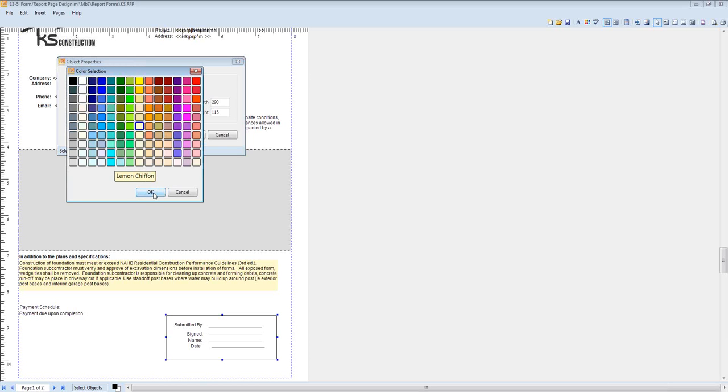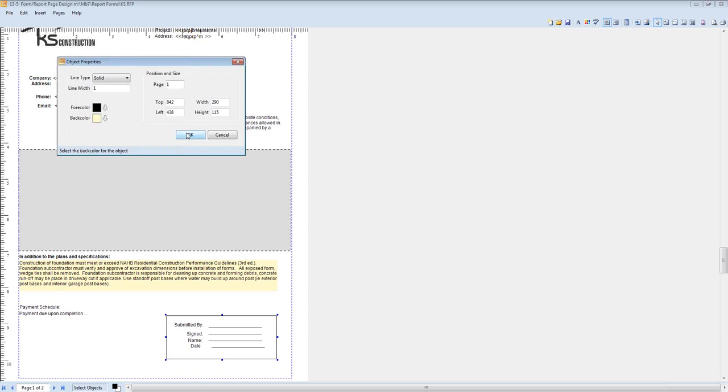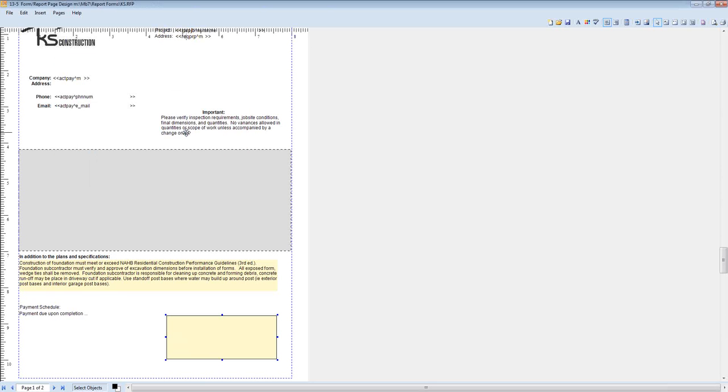That's where I'm at. And if I click OK, watch what happens to my signature lines. They're gone. So the key to coloring areas is not coloring the box, but coloring the data fields. So I'm going to hit delete on my keyboard, and it's going to get rid of that box, because that's not what we want it to look like.